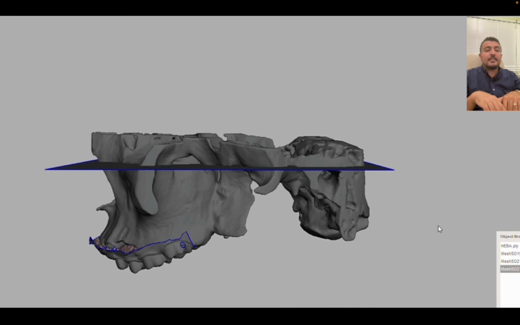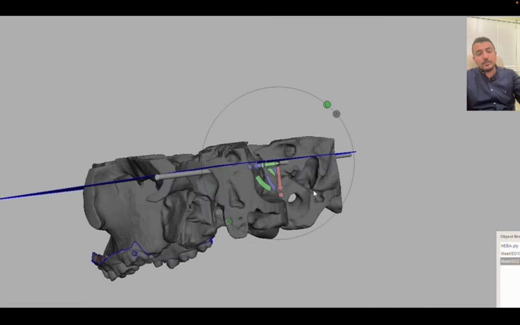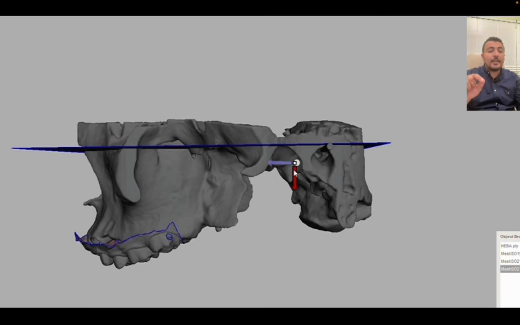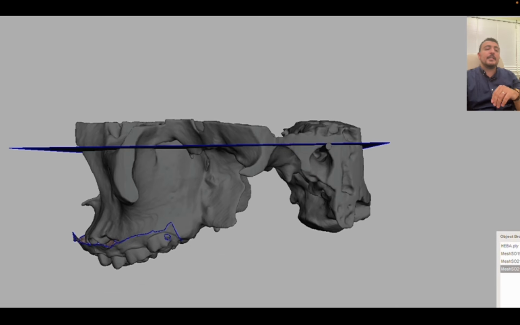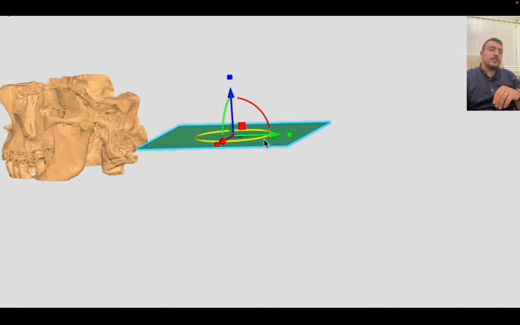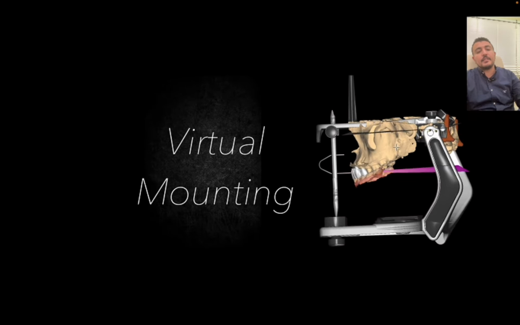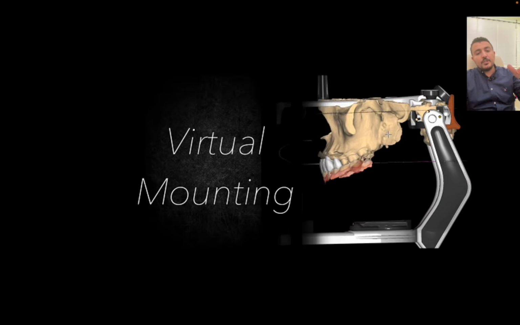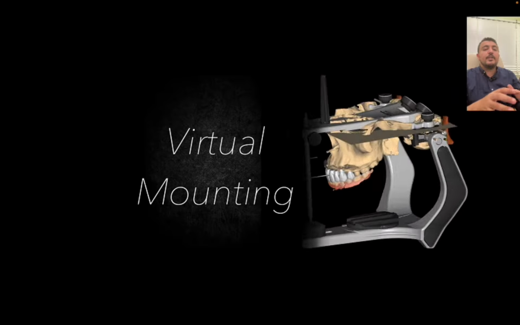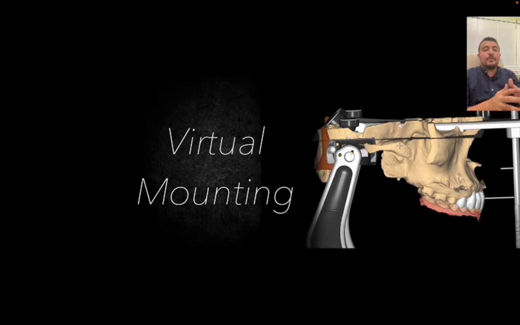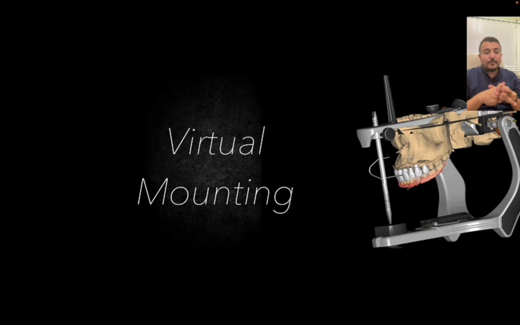And then we can place the Frankfurt plane, which runs from the upper border of the meatus to the lower border of the orbitale, which is the anatomical Frankfurt plane. Now we have done the virtual facebow transfer, so we can match the hinge axis with the hinge axis of the articulator, and the Frankfurt plane with the upper border of the articulator. Now we have transferred the virtual facebow, and also done the virtual mounting on a semi-adjustable articulator.